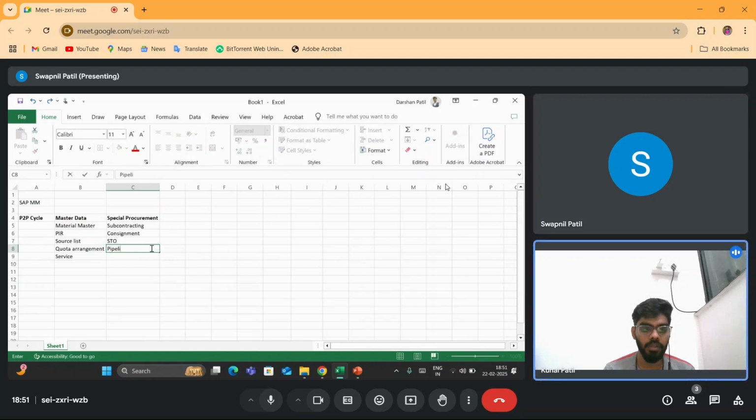In the pipeline process, the flow continuously moves from the vendor premises to the company premises. In that case, we don't have to create the purchase order. We directly do the goods receipt and directly settle the invoice with the vendor. And the PIR is mandatory for pipeline.